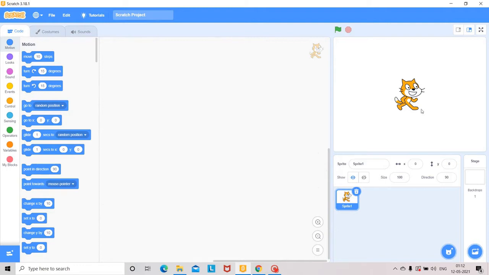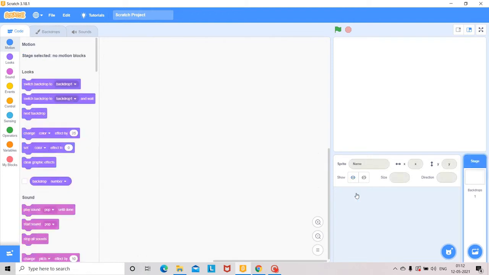The name of the video game is Jumping Chick. In the Jumping Chick game, we are taking two sprites: one is a chick and another is an egg. The default cat sprite is not necessary, so I am deleting it. It is deleted.